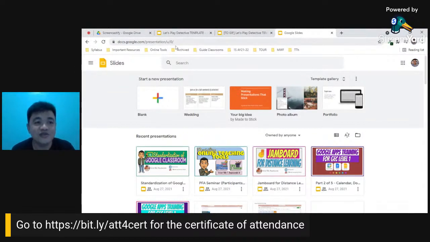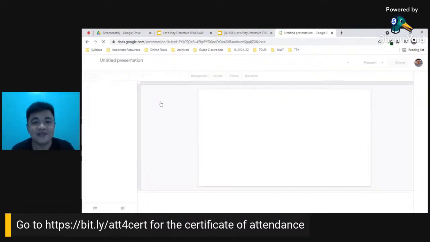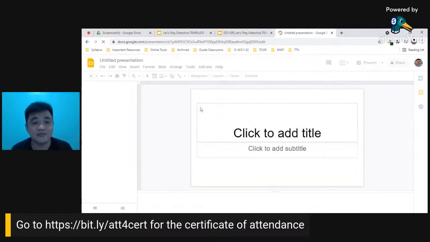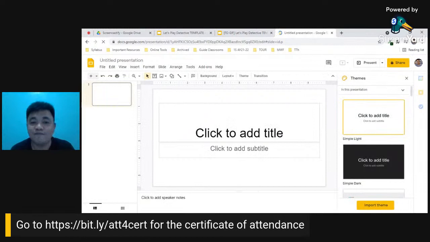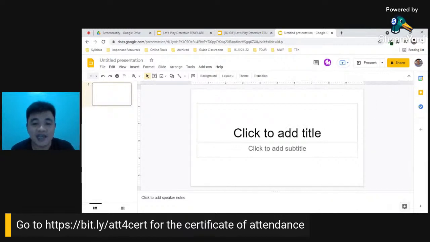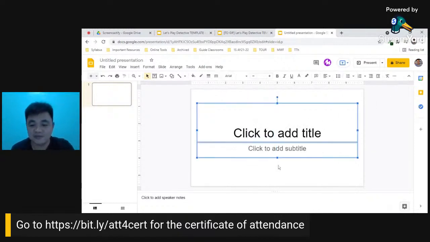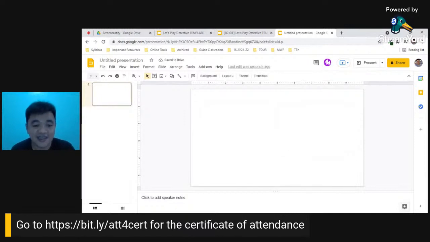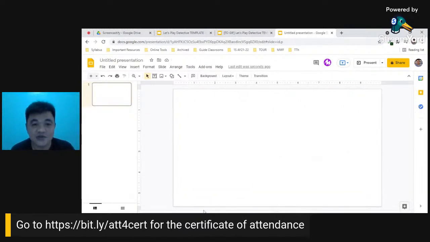I already went to slides.google.com, and then I am going to create a blank new slide. So I'll click this one. Here's the presentation, which is a blank one. I am going to remove the themes sidebar, and then I am also going to remove these placeholders. I just highlighted them, and then I'll press backspace or delete on my keyboard. And then I will increase its size so that I have a wider view of the slide.